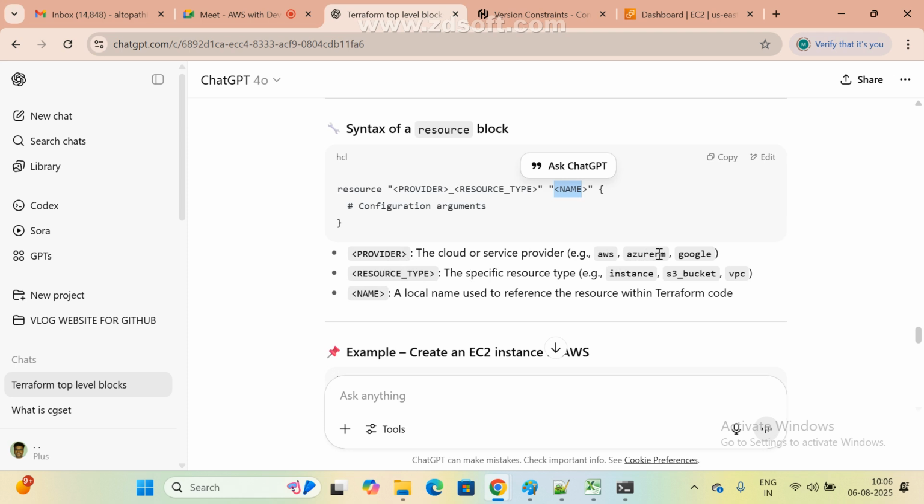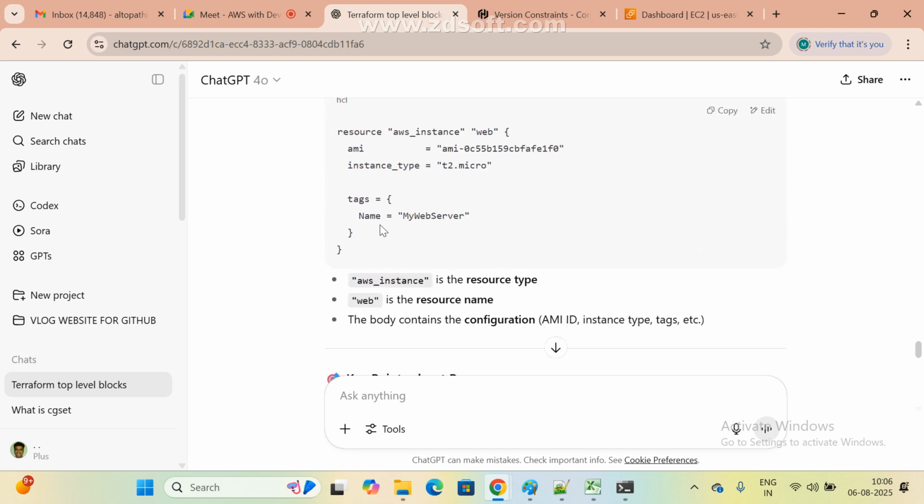Provider: which provider you want, whether Google, AWS or Microsoft Azure, anything. And resource type: which resource you want, for example instance, S3 bucket, VPC, subnet, IAM or load balancer, whatever you want. And name is your local name used to reference the resource within the Terraform code. This is the reference name. That's it. Now this is the tag I added.